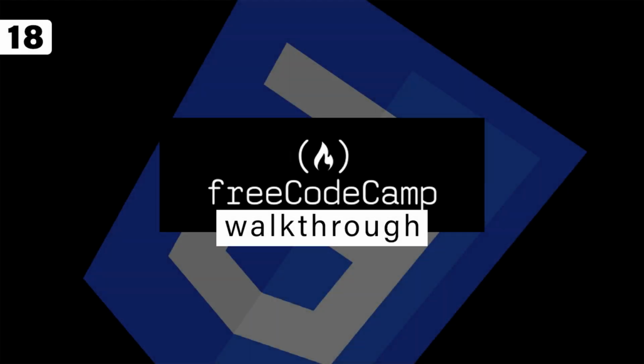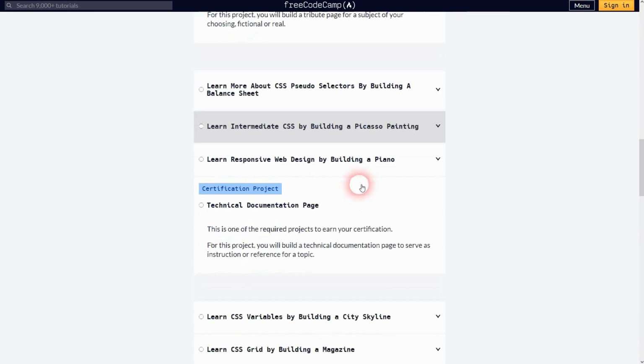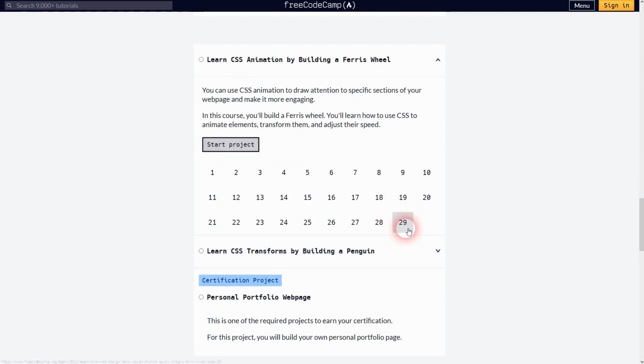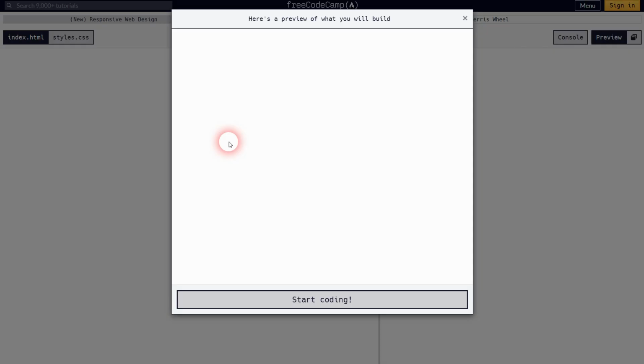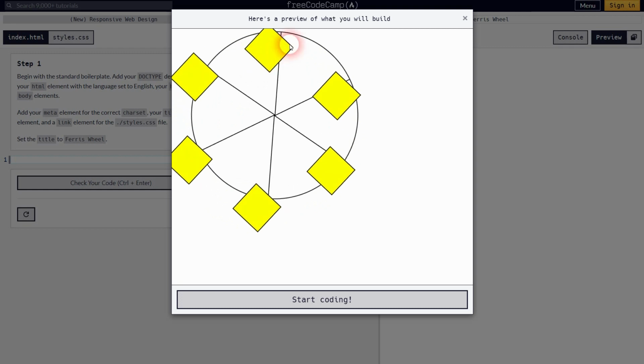And we're back to learning to code by going through the freeCodeCamp curriculum. We're still in the responsive web design section, but we're getting towards the end. Now we're going to build a Ferris wheel and it's going to introduce us to animation. I think this is the part where CSS becomes interesting, at least for me. So this is what we're going to build.